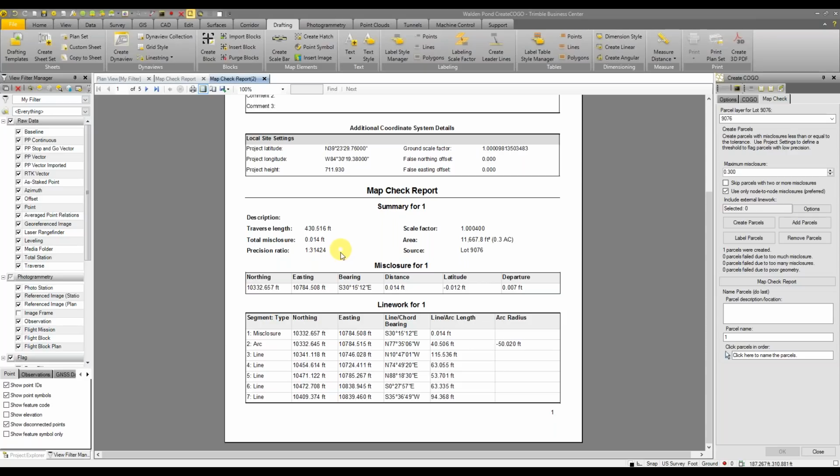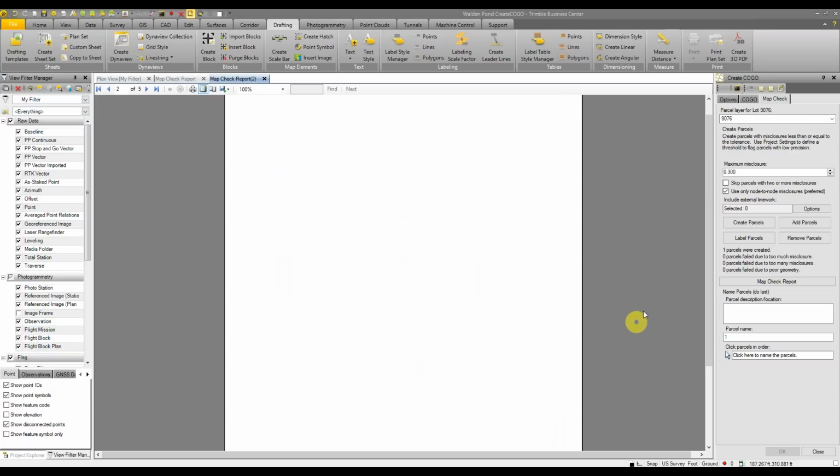So 1 to 31,000. This meets, in the United States, surveys are regulated by the precision ratio that they must meet. It's calculated by dividing your total misclosure over your traverse length, or the linear error misclosure, I believe. Sorry. The United States survey system's somewhat new to me. And then for the misclosure, we have a northing, easting. I believe this is the coordinate of the start point of the misclosure line. And we have the bearing of that line. So it's 30 degrees southeast, or south 30 degrees east. And then we have the latitude and departure of that misclosure.